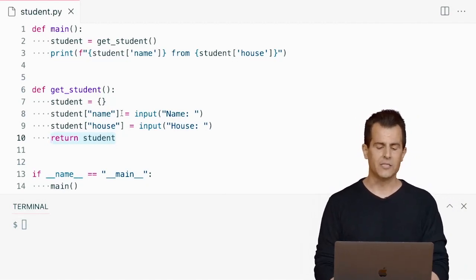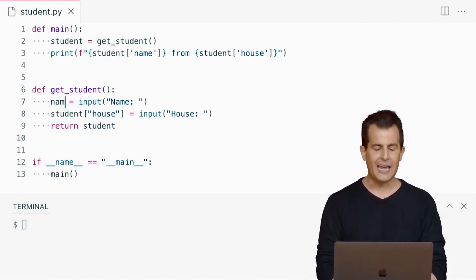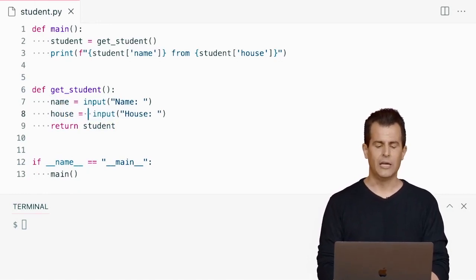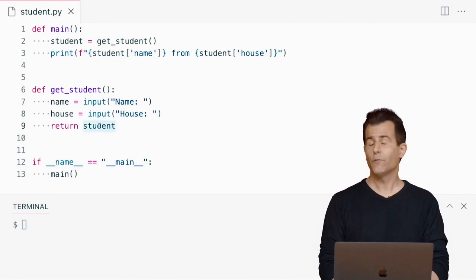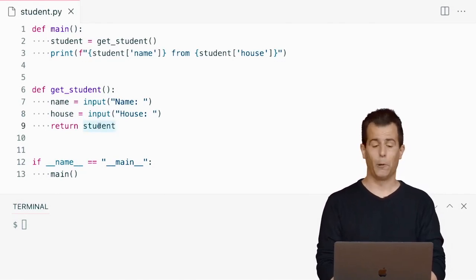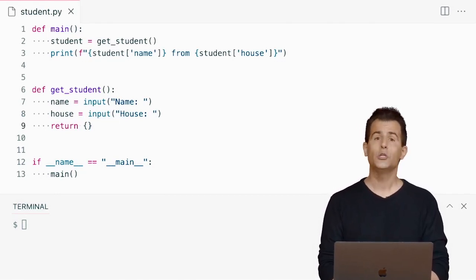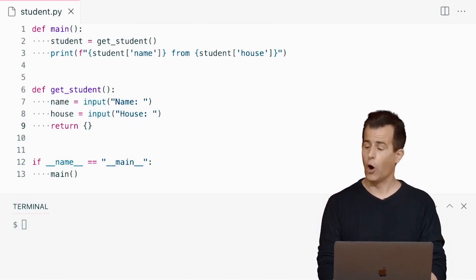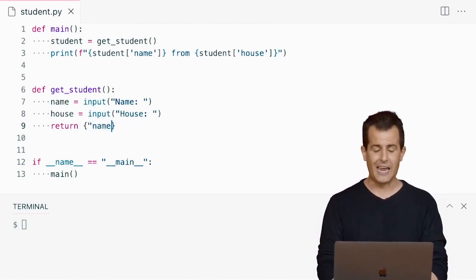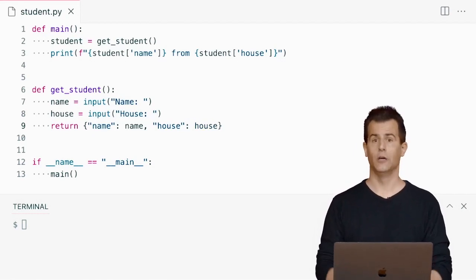Let me go ahead and do this. Let me go ahead and say name equals input's return value, house equals input's return value, and then instead of returning any variable named student, which I'm going to propose doesn't need to exist anymore, let me just create and return the dictionary all at once. Let me do quote unquote name in lowercase here, and then the variable storing the user's name, then quote unquote house as my second key, the value of which is going to be house, the variable.